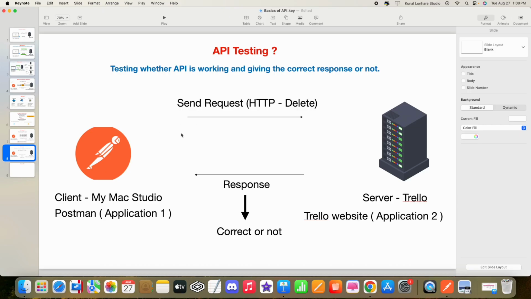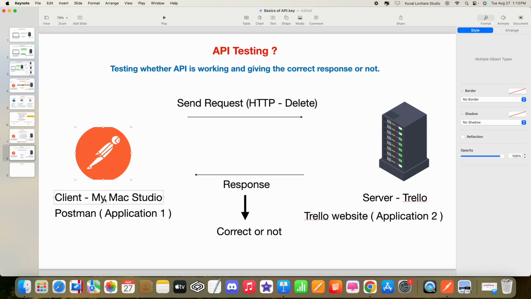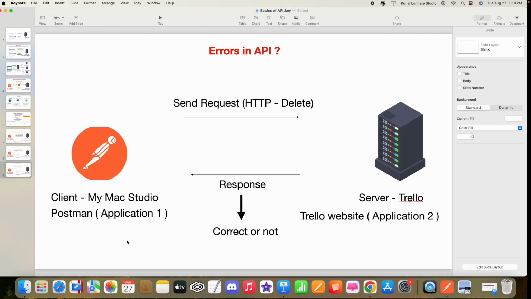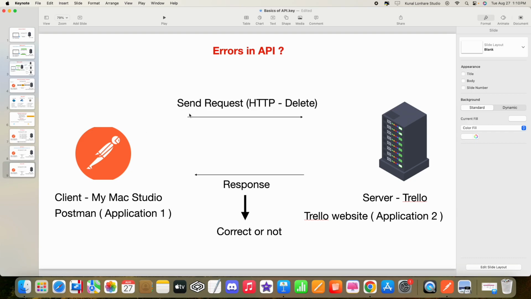Okay. So basically, whenever we try to send the request, at that time there can be some errors. Okay, so there can be some mistakes. So maybe let's say you are the client, using Postman. Postman is now our application. So we send the request with Postman to the server. The server is going to process this request and send the response.